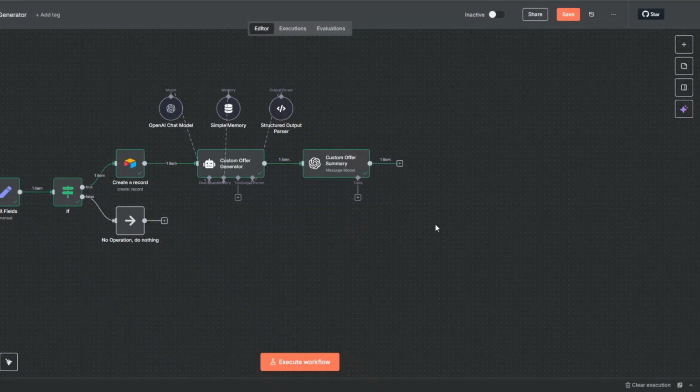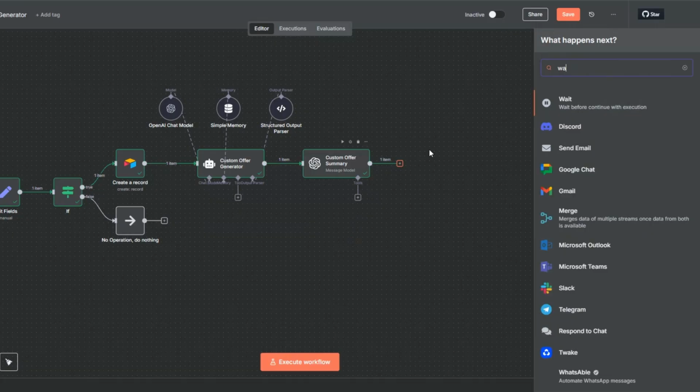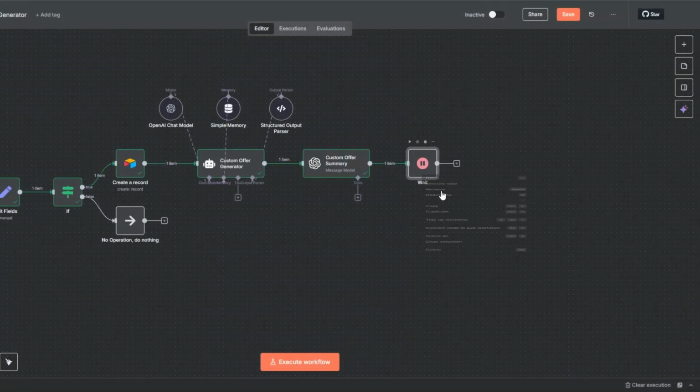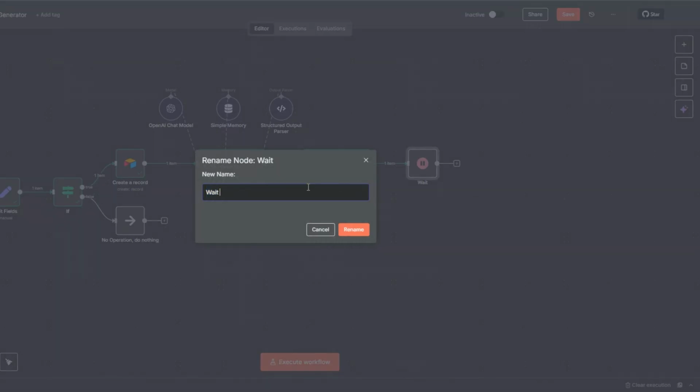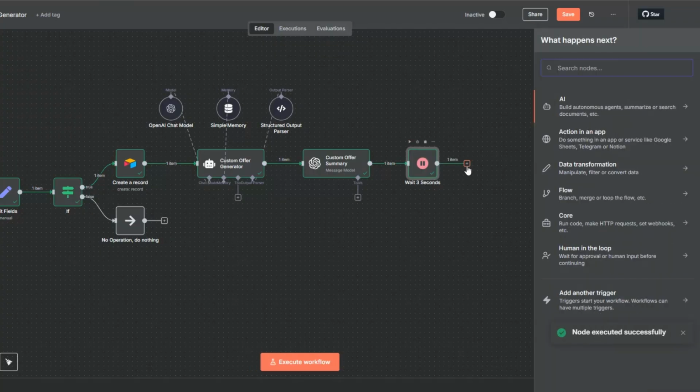Then here I'll click on rename, and now we can proceed to, let's say we can wait a few seconds to add the custom offer summary to our Google Docs. So we can wait, let's say 3 seconds. Yeah, I'll rename this to wait 3 seconds. Then here I'll click on rename. Here I'll execute step to get our custom offer. Now the next thing that we're going to do here is we're going to add it to a Google Docs.